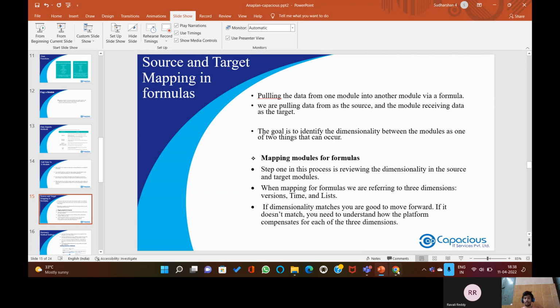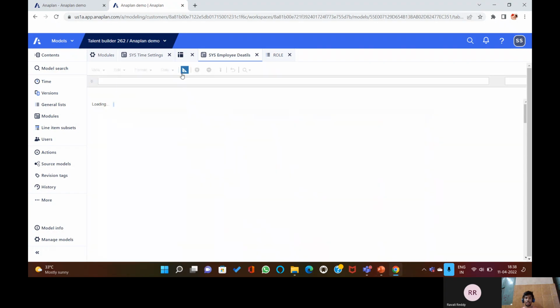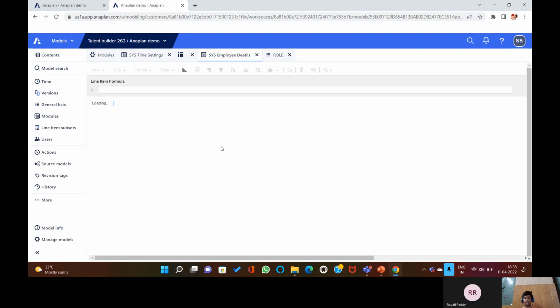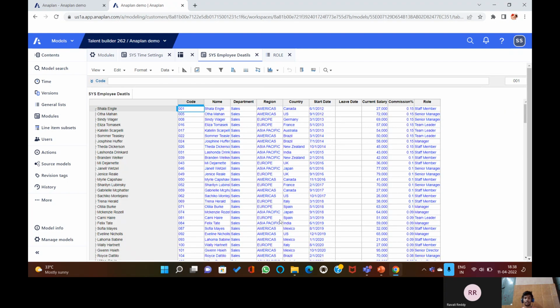Before mapping the modules, we have to check the dimensions here, whether the format of the list is correct or not, and whether there are summary items. According to the data, we have to choose and select the dimensions. Both the source and target dimensions must be the same, then only will it import. But this data I have chosen like this. The data has come like this.